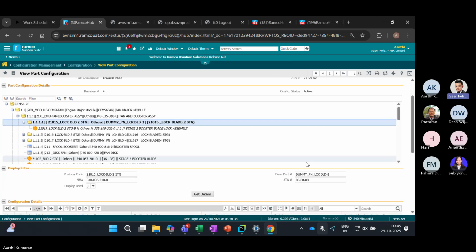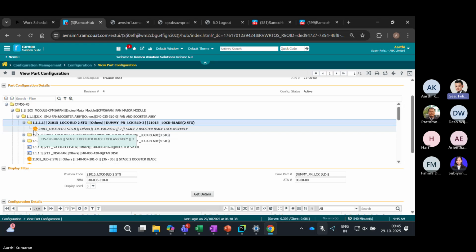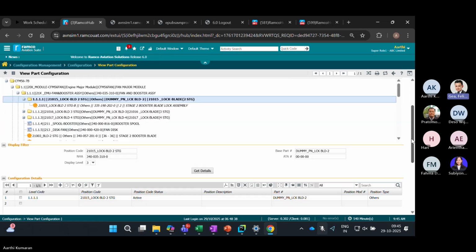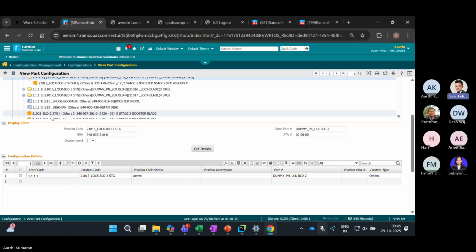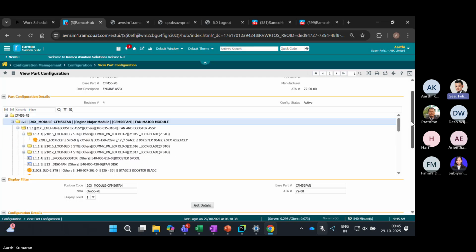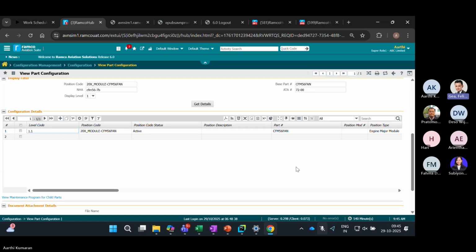If you see, this color indicates piece parts, this orange color. So they are all expendable items that are shown. And this will have quantity. You can see in the end, there are 2 quantities displayed. So it gives you a breakup. And if you go down to get details, you will see the same details in multi-line as well. So if you click on get details at the engine level.